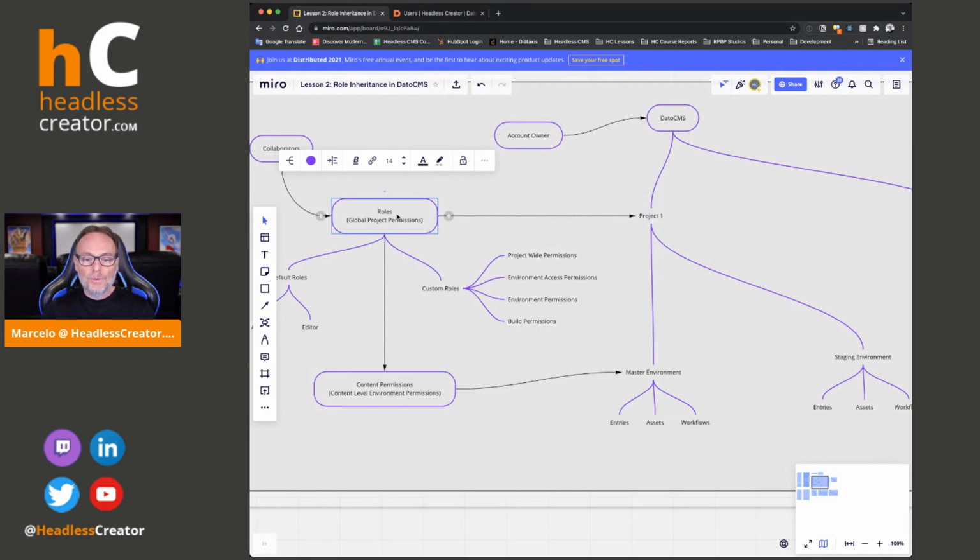We're going to jump in and do it. But I do want to cover one thing. So just remember, account owner is at DatoCMS level. Roles belong at the project level, and content permissions belong at the environment level. Very easy to remember. You have that hierarchy, and then you have two default roles, admin and editor, and then from there you can build other roles. And collaborators, they're just users. That's all it is. So keep that in mind.